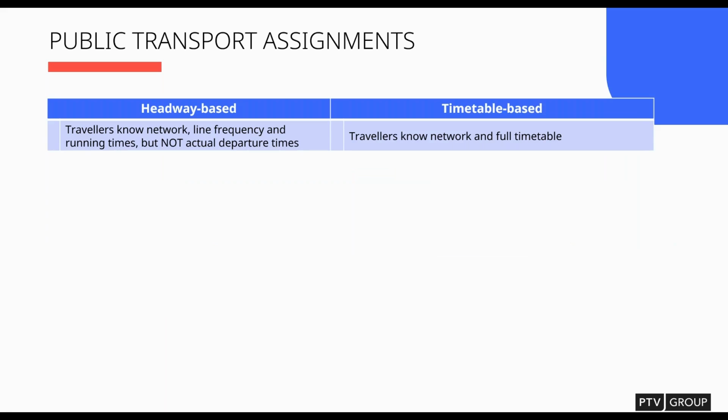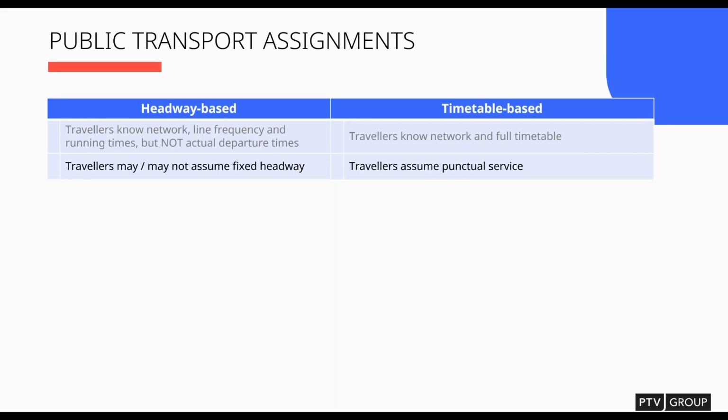We'll take just a minute to compare and contrast the headway versus the timetable-based assignment, which are the primary two methods of assignment that we typically see people use. For the headway-based assignment, travelers know the network, the line frequency and running times, but not actual departure times. Whereas with the timetable-based assignments, travelers know the full network and full timetable. So they're assumed to have all the information at their disposal when making decisions.